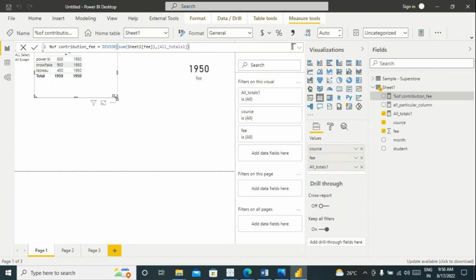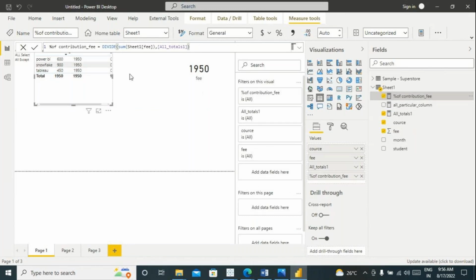It's a very important topic. In real time, it is very much useful. Okay, try to understand it. Can you see that now we are dividing sum of fees by all totals? So the divide function: sum of fee comma total denominator, all totals.